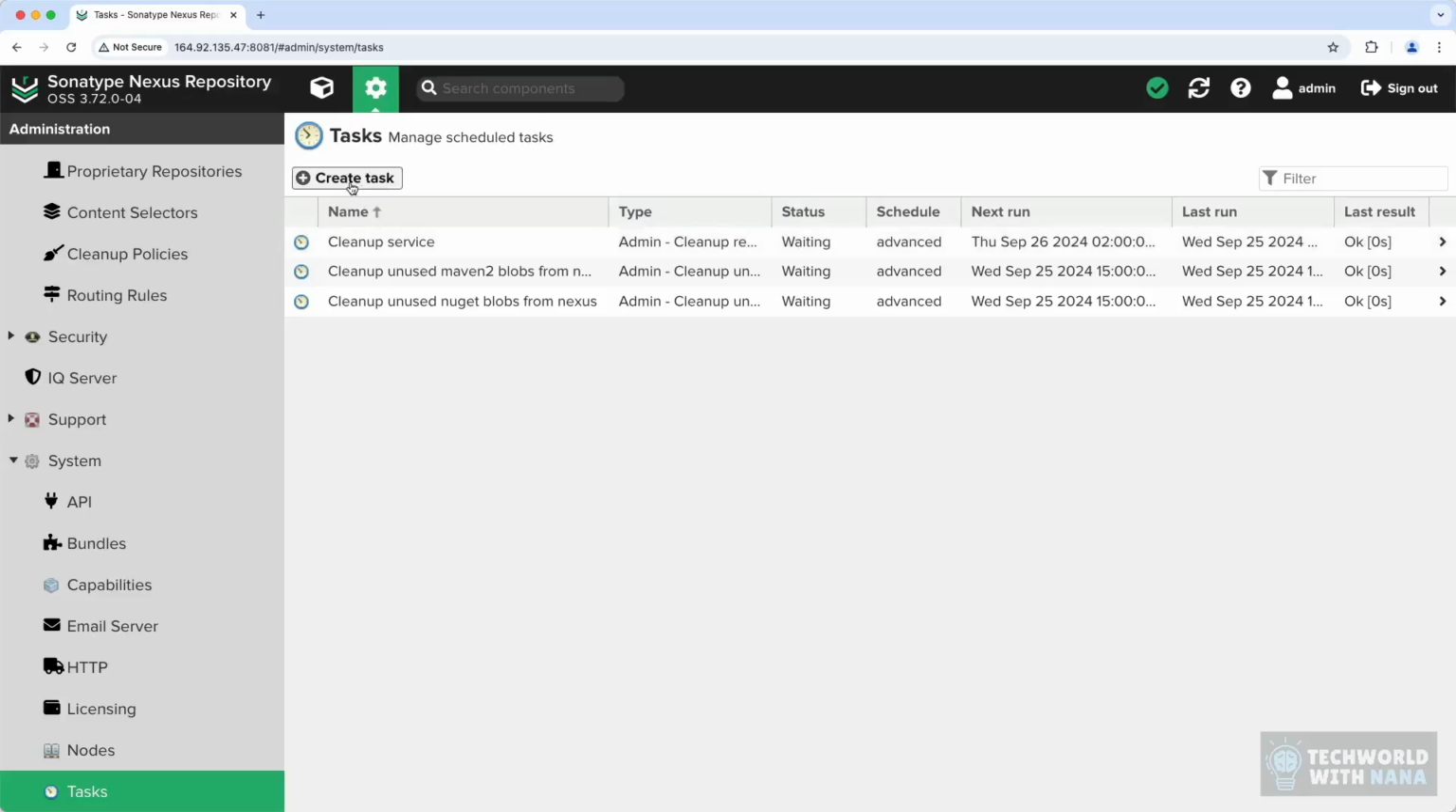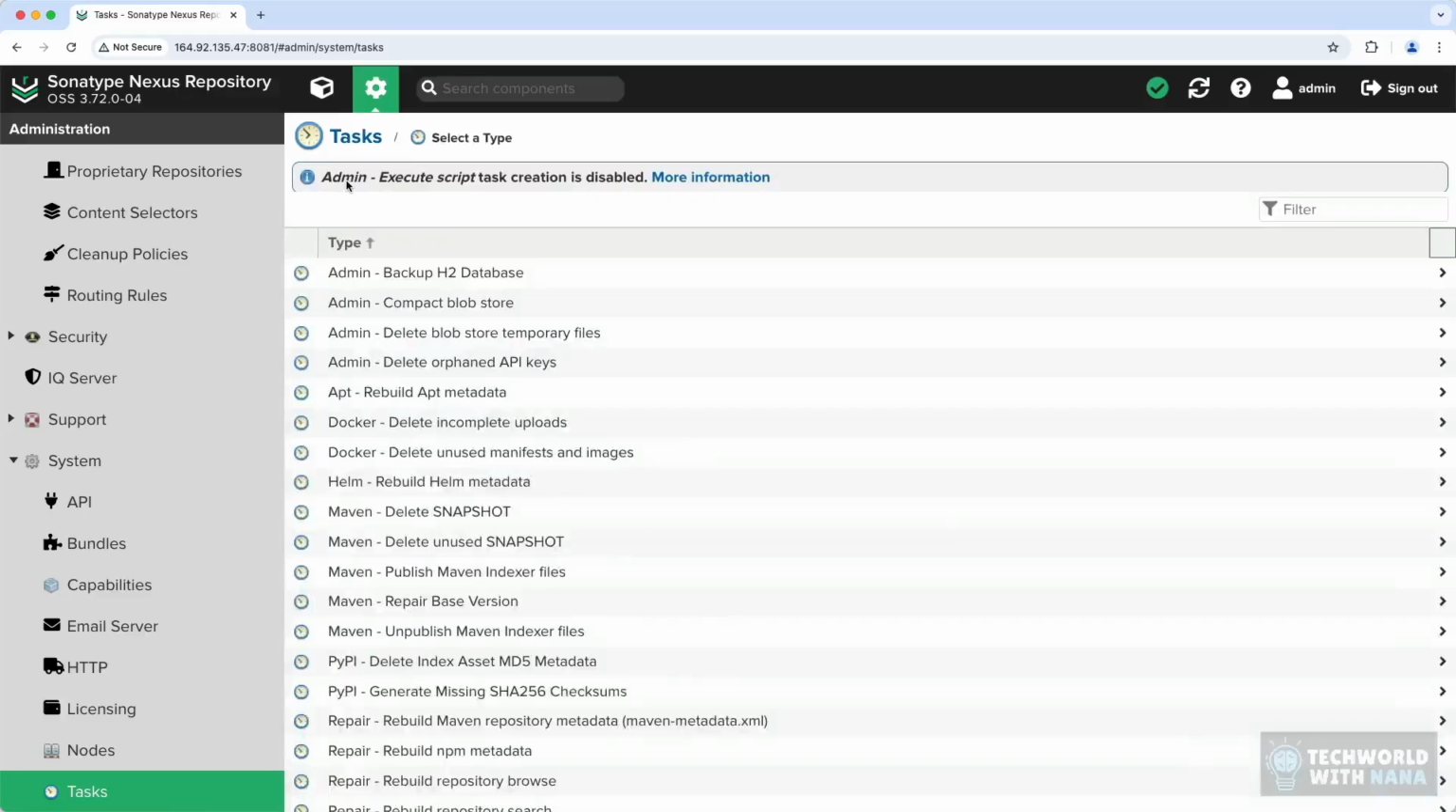And here you see you can create new tasks manually. And this is a list of the tasks that you have available. One of them is admin compact blob store. Now, an important thing with cleanup policies and cleaning up components from a repository is that they will not actually get deleted. They will be marked for deletion. This is called soft delete.